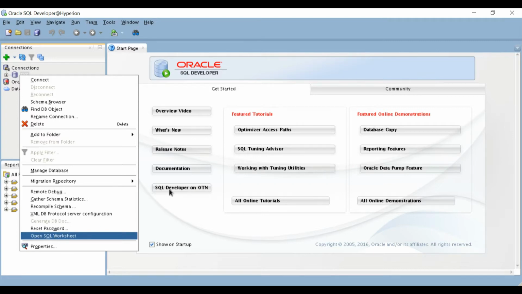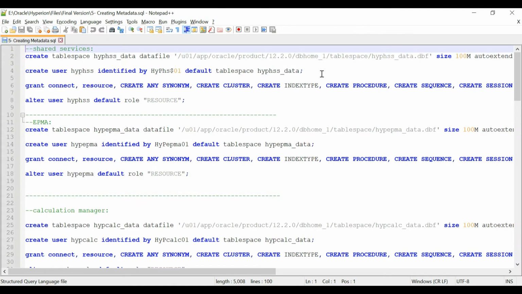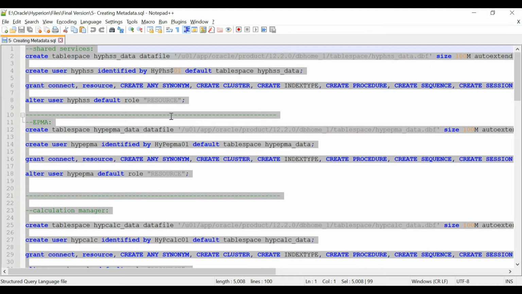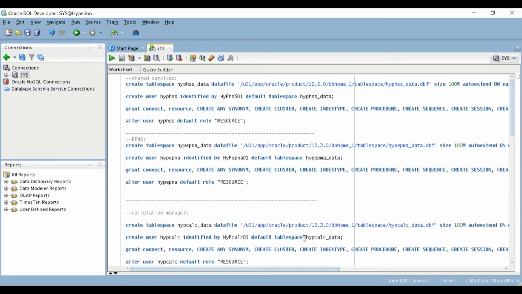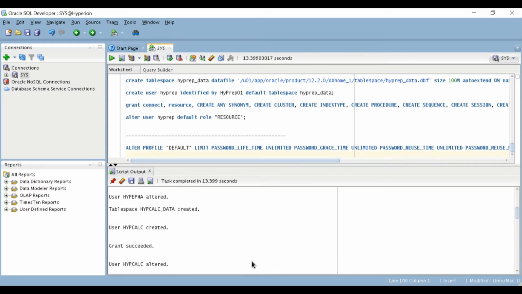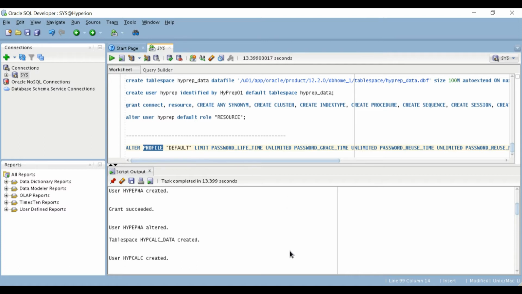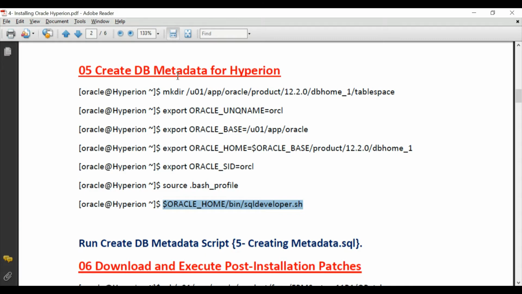Open SQL worksheet. You'll find a file called creating metadata. This is for creating metadata for our Hyperion illustration. Take this file, copy, and paste it here, and execute script. The script executed successfully for creating table spaces and user, and grant for this user, many users created here, and the last command is alter profile to make the profile password not expired. Okay, so currently we finished the step of creating database metadata for Hyperion.